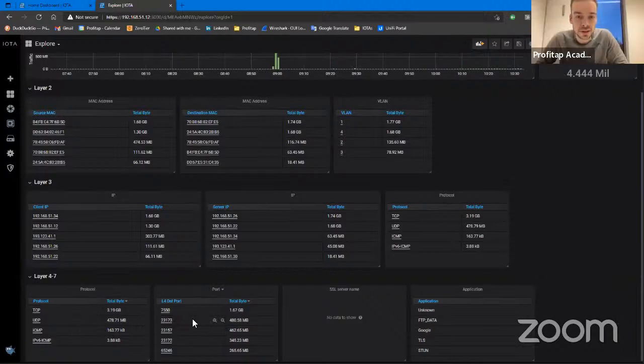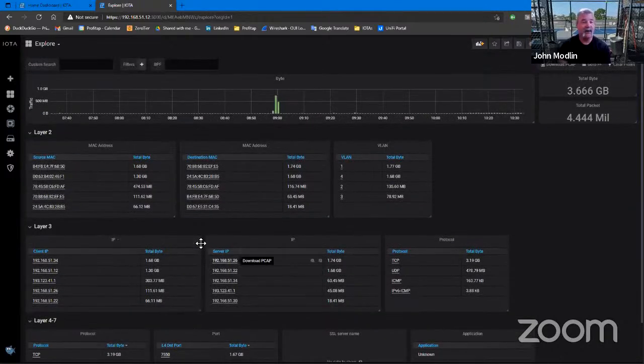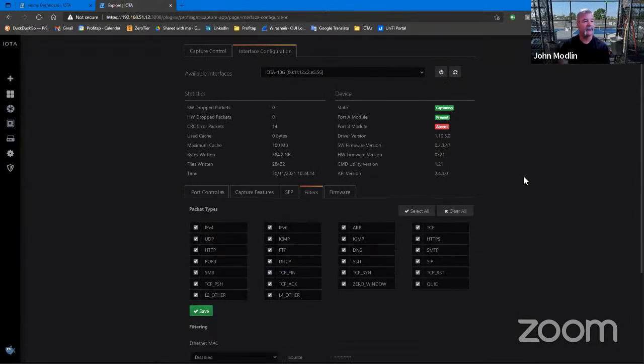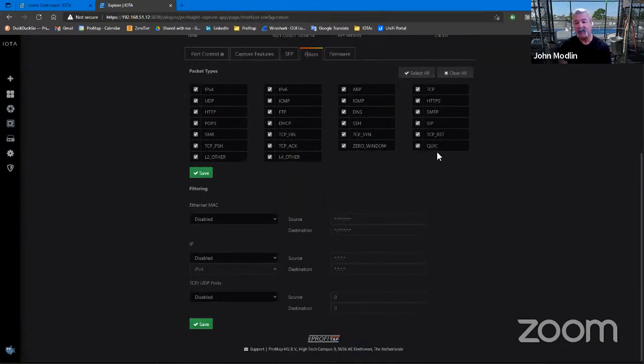A quick question. Now that you mentioned filtering down traffic, a question came in from Devin. Is it possible that we can do pre-capture filters with IOTA? Yes, you can. The 10 gig model of the IOTA has some pre-capture capabilities, and those are right here under filters. You can pre-capture on all of these protocols. This has been there in all of the revisions of the 10 gig IOTA, where you could specify a certain protocol or exclude certain protocols that you don't want to capture.